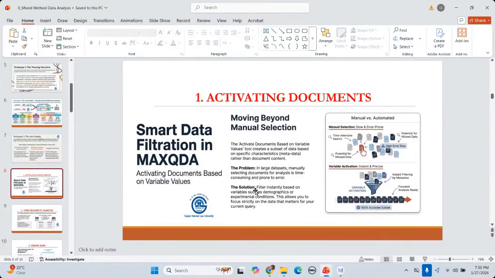Criteria can be like a filter. Let me show you how it works. As a researcher, you might have a lot of data, but working with every data set is not easy. So to make your work comfortable, I use certain filters, certain criteria, so that out of 10 documents, I activate only 2 documents.